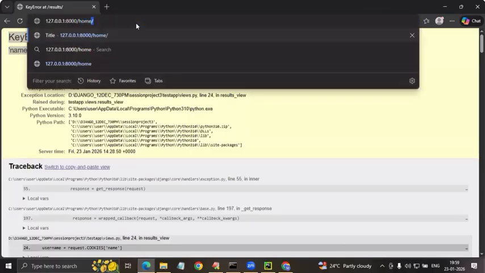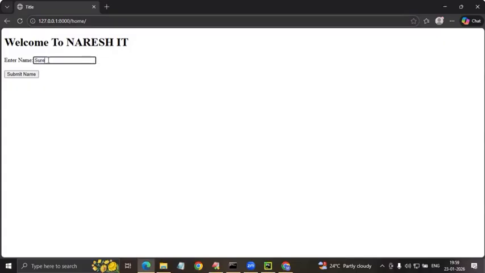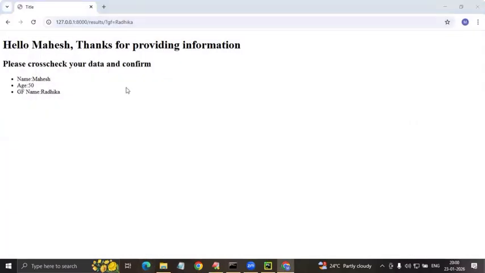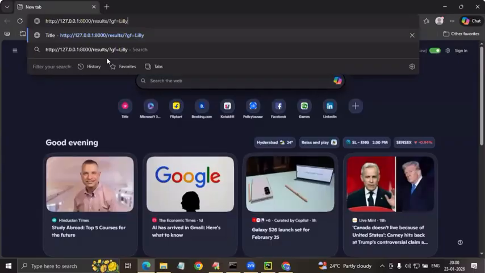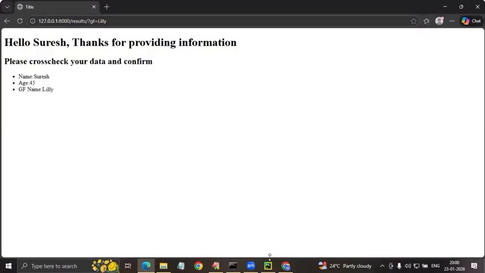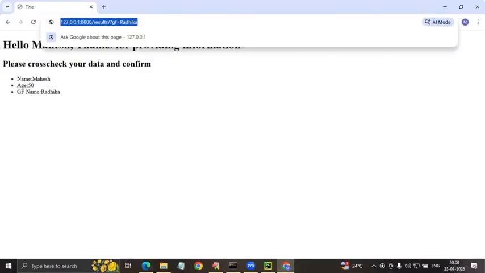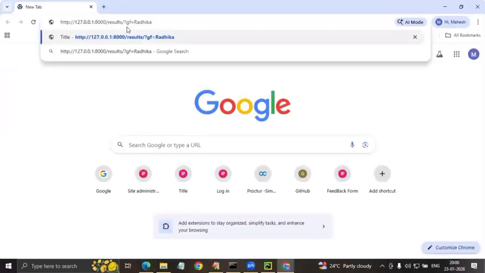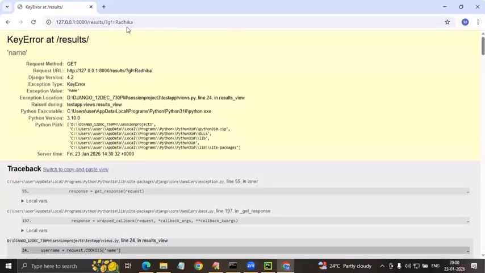Previously we were getting name error. Now, even if I close the browser, we are getting the details. If it is a new browser, new client, definitely we are not getting the data. Suppose here also if we go with home, enter name, Suresh, submit, enter some age, submit, enter some girlfriend, Lily, submit. Copy this, close Edge browser, open your Edge browser, paste it. Am I getting details or no? Yes. Come to here, copy, close, open the Chrome browser only, paste it. Click on enter. Am I getting data or no? It didn't come.